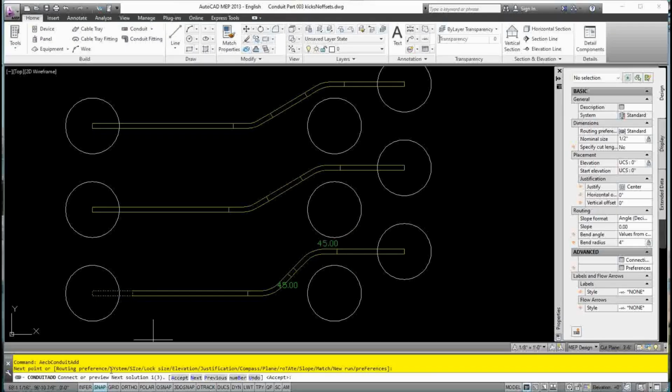Now look at the command line down here. You got accept, next, previous, number, and undo. Unlike the other one where it was accept or undo, right? So we're not going to accept this. We want to see this next. What is next? Let's try it. Let's type in N and enter. Oh, it shows us the next available set of angles, 30 degrees.